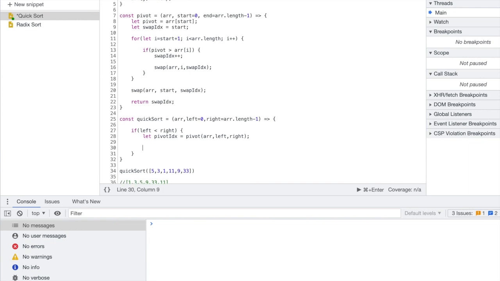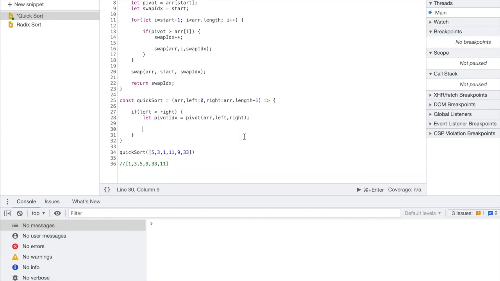Here's where the tricky part happens: now you need to split the array up. And the way you do that is you call quicksort again with the array and the left value, which is still 0. And then now you're going to do pivot index - 1 here. And this is for your left-hand side of the array. So if our pivot index was 2 initially, this is going to be from 0 to 1, okay?